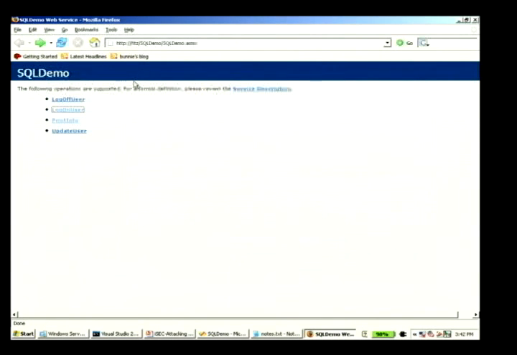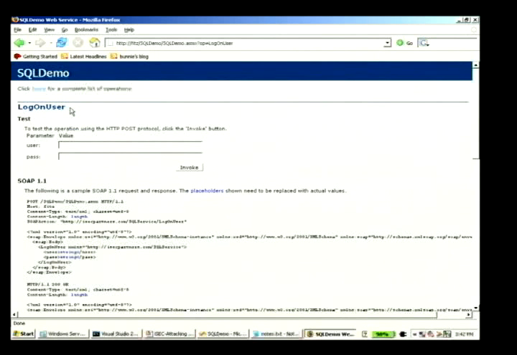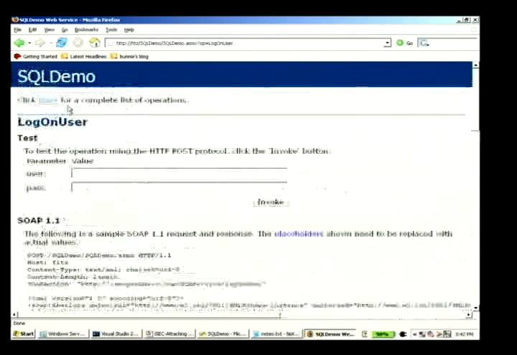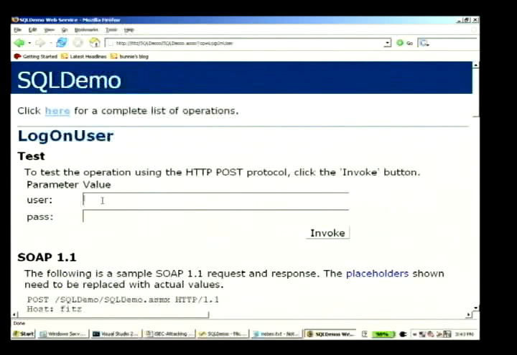Okay. So here is a very simple web service in .NET called SQL Demo. It allows you to interact with it over this form here. It has 4 simple routines: log in user, log off user, print info, and update my information. We're really only going to mess with log on user here. And you'll see that, let's see, can you guys see that all right? There we go.